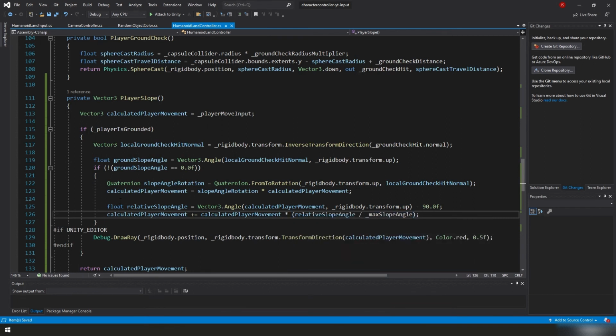Okay, and let's go over this code real quick. We're creating a float called relative slope angle. We're using Unity's built-in Vector3 function called Angle, and we want the angle between our calculated player movement and our player up, and we're subtracting basically 90 degrees from that angle. In the next line, we're taking our calculated player movement and we're adding to it our calculated player movement times our relative slope angle divided by our max slope angle. Which, if you remember earlier in the video, we set up our max slope angle variable and we set it to 47.5 for now. You can set whatever you like. You can also call these variables whatever you like. Obviously, you can do whatever you want with this code, but here's the rough formula.